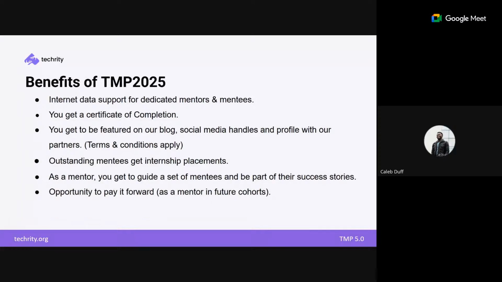What are the benefits of Techrity? As you all know, for some of us on this call, the benefit of joining our Techrity program is that you get a certificate of completion for those who finish the program. You get to be featured on our blog, social media handles, and profiles, especially if you're a mentor and you're doing very well.